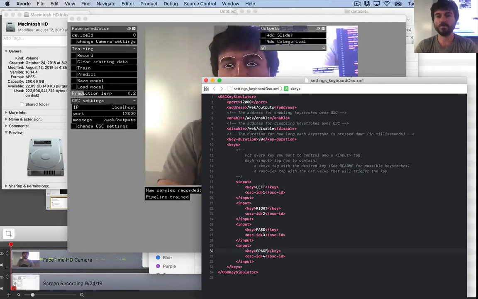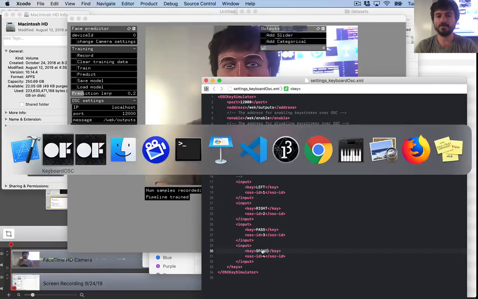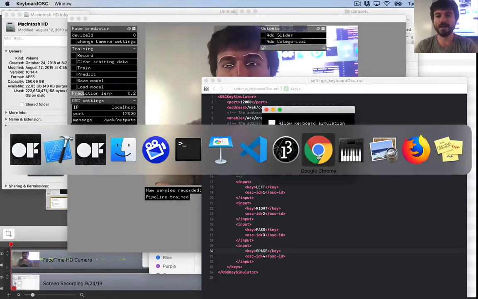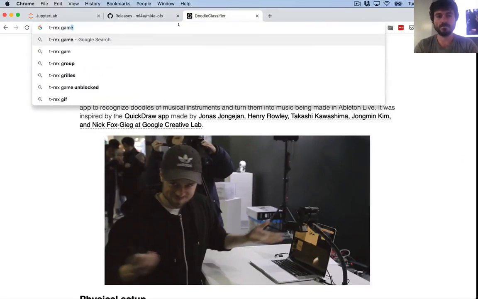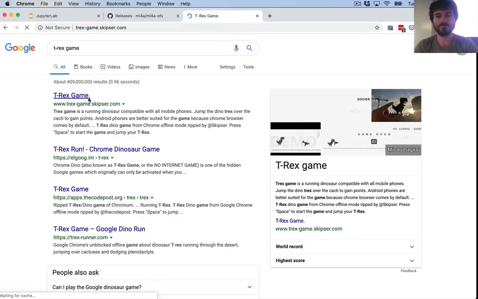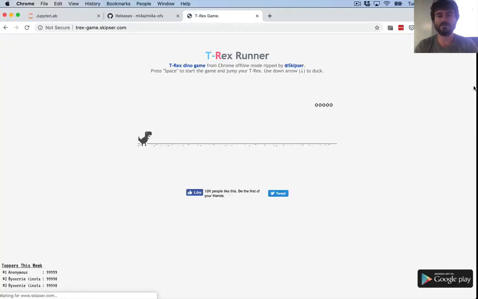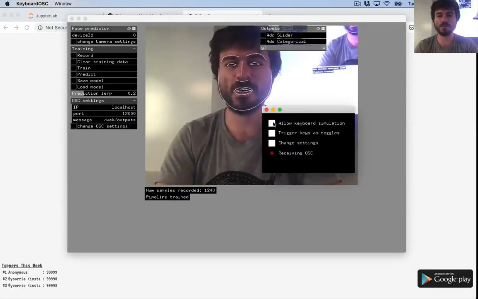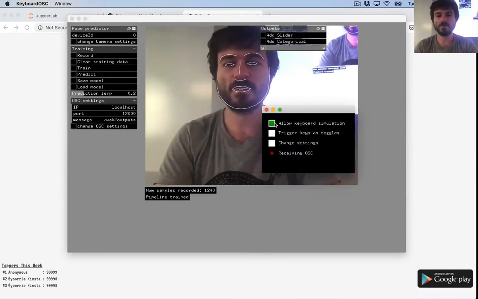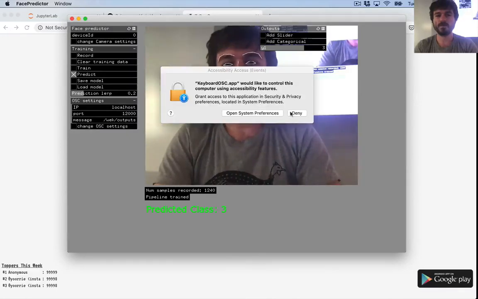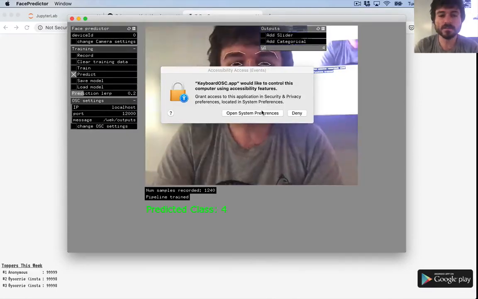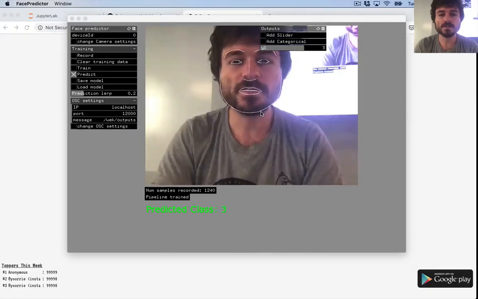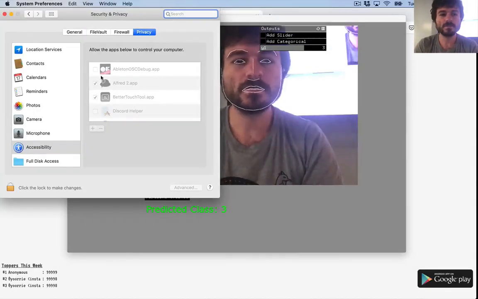So space bar. So now basically the idea should be that I'm going to try to play this with my face. This is always a complicated pipeline. So allow keyboard simulation. And now in theory, what? Grant access. This is new. Keyboard OSC.